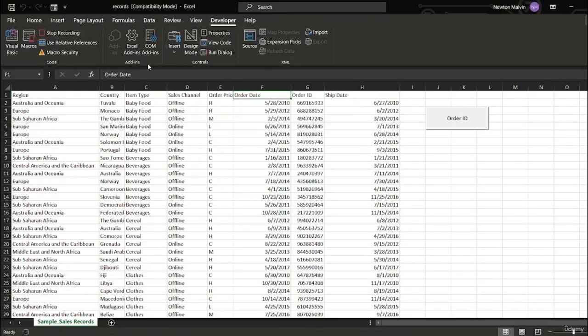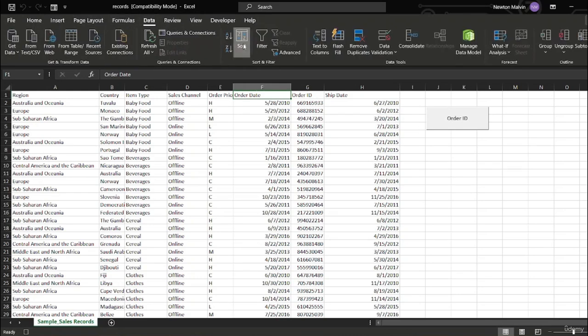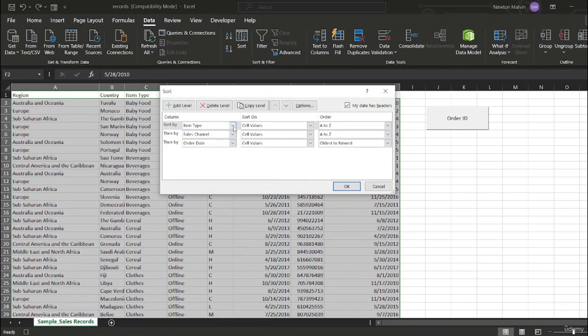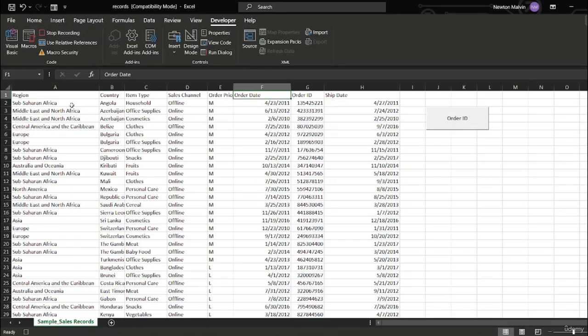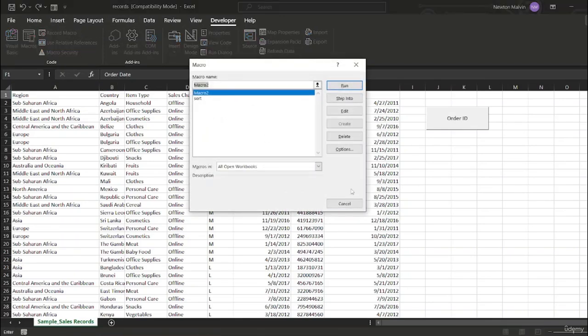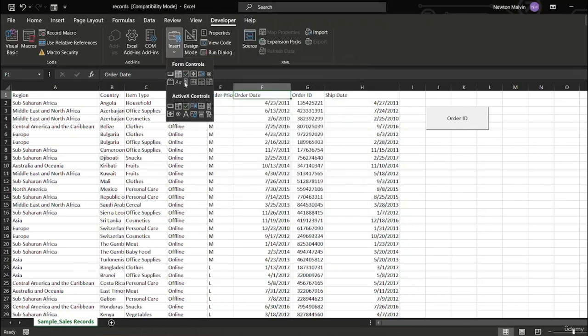I'm just gonna name that, and then we're gonna go to the data and sort it by, let's say, sales priority and country, and then order ID. All right, and we're gonna set this to Z to A, largest to smallest, and that could stay like that. So now I'm going to stop the recording. Okay, the macro has been saved. You can see it here, the macro 2, and then we're going to place another button.